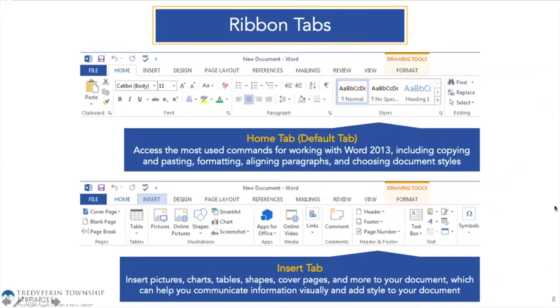So the first two tabs that I'll be going over are the Home tab and the Insert tab. And I think these two tabs are the ones that you'll use most in day-to-day usage. So if you're using Word for work, or you're using it just to write or journal or to create a newsletter or write memos, you'll mostly use your Home tab and your Insert tab.